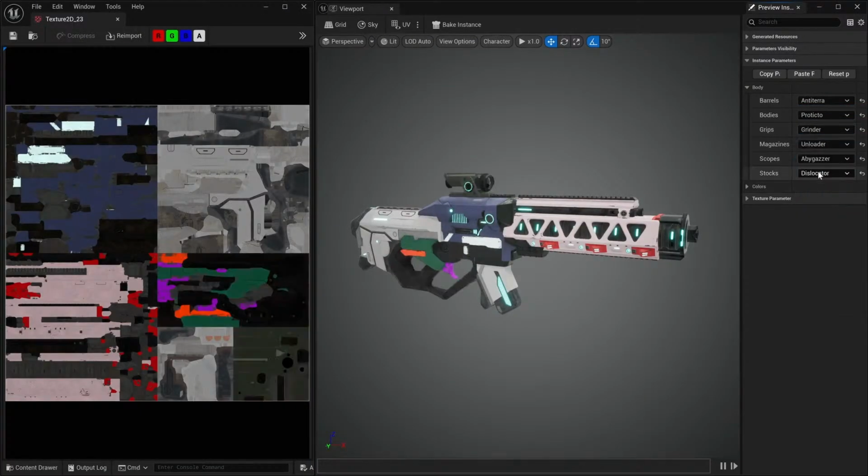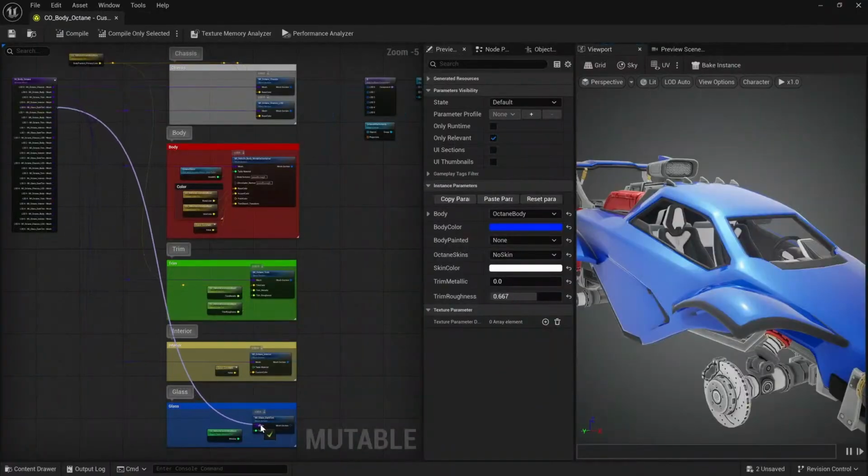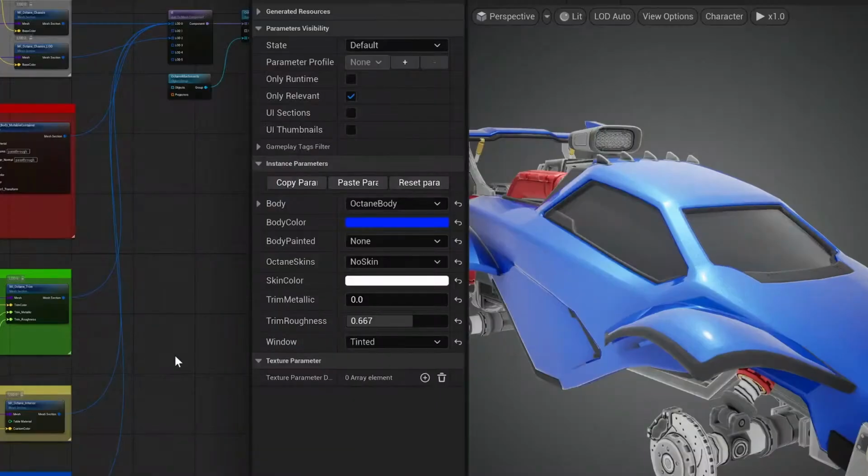And all of this can be achieved simply by using a graph, reducing the need for your team to create character variations individually. This plugin will ship as beta in 5.5, and we've included a content sample to help you get started.